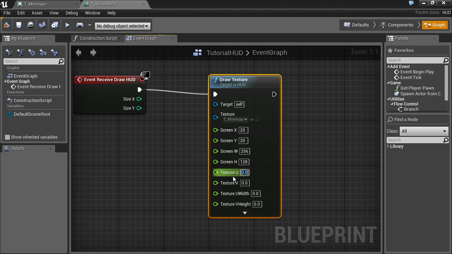And these two, the UVs and U width, U height, mean which part of the texture you want to get. So in our case, we want to get from 0, 0 to 1, 1. So from U, the horizontal part, we start from the top left corner.